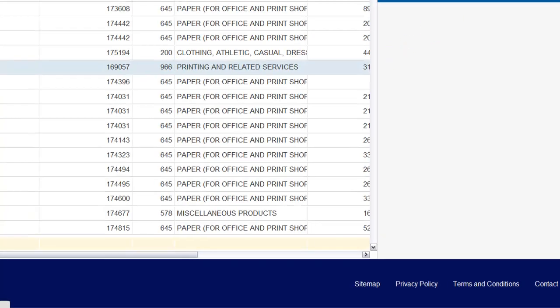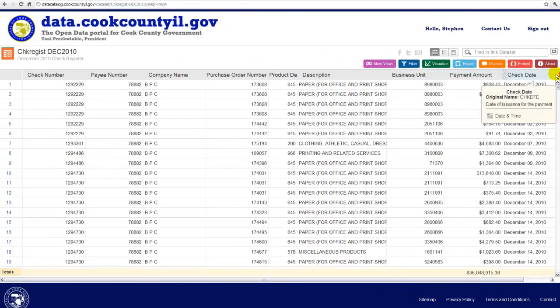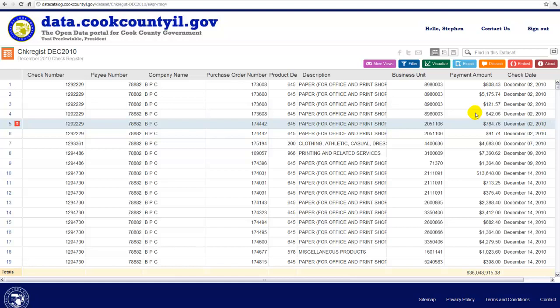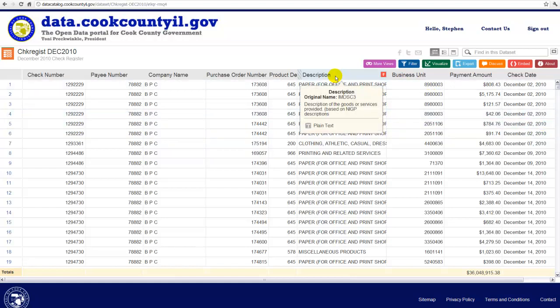Here's the table. Let me hide this. And it looks a little bit like your check register. What we're going to do is build a bar chart to show by category where the biggest amounts are spent by the county. So we'll have to group the checks by description. These will be the categories. And then sort it from most spent to least spent. And just to keep it simple, we'll only show those categories where we spend $100,000 or more.